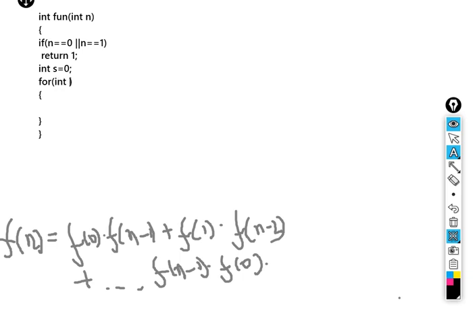For this we'll start from int j equal to 0, j is less than n, j plus plus, and we will have s is equal to s plus. Now what do we have here? We have first f of 0, then we have f of n minus 1. So f of 0 is nothing but this 0 I would be replacing.